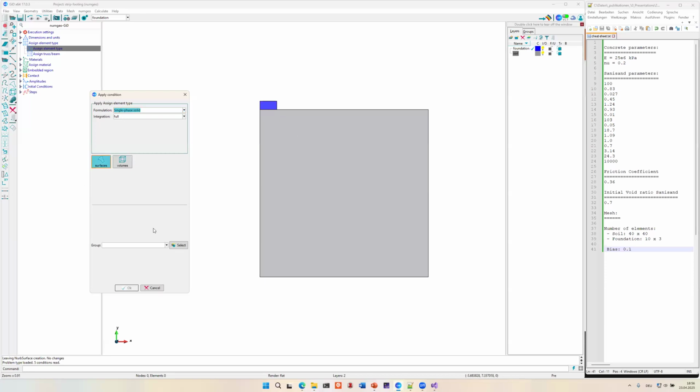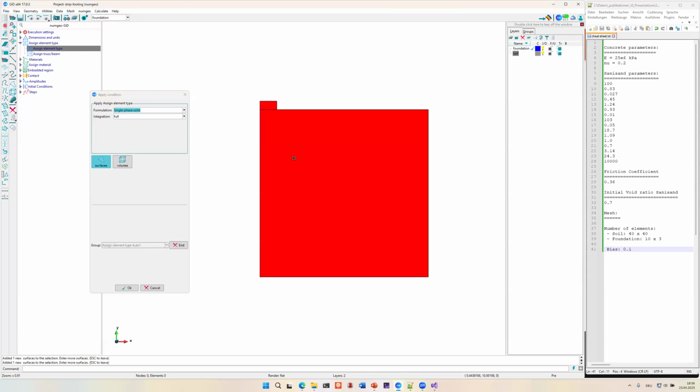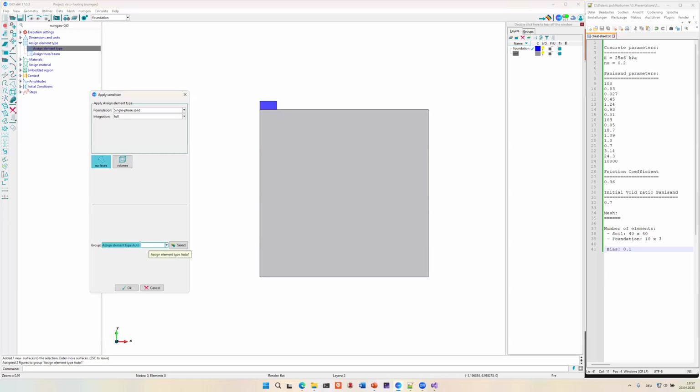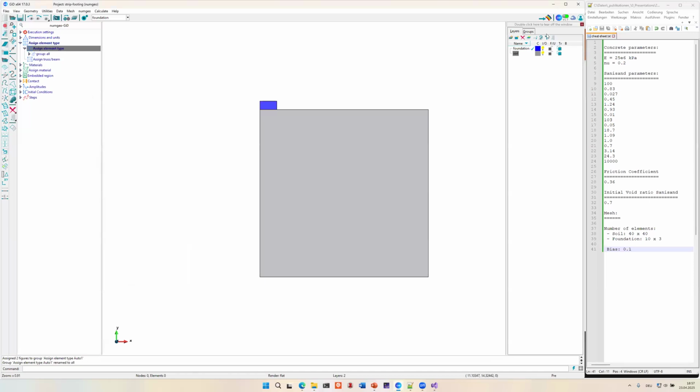So for that, we select surface, and we can now use the button select. And we can select the geometrical entities in our drawing canvas. So everything that is red is selected. If we are happy with our selection, we again confirm using escape. And then we have the option to rename it, which I will do. So I will name that all, because I have gathered the soil and the foundation in one group. So I give it a name all, and I confirm with OK.